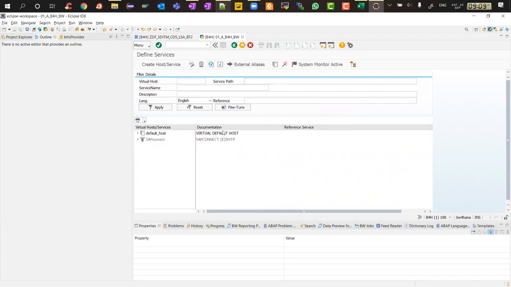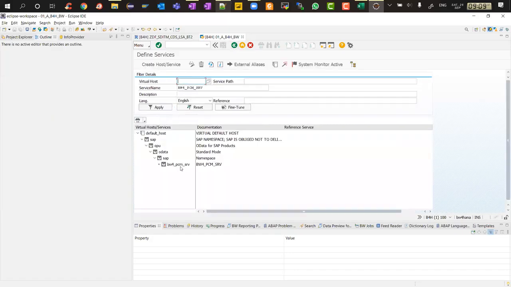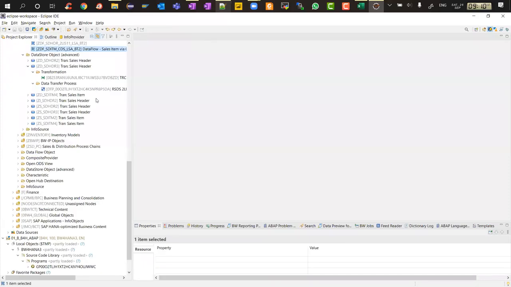Okay, so it is active now. Let me make sure again. Yeah, black. That means the grayed out is gone. It is active. So let's quickly close everything and log off.